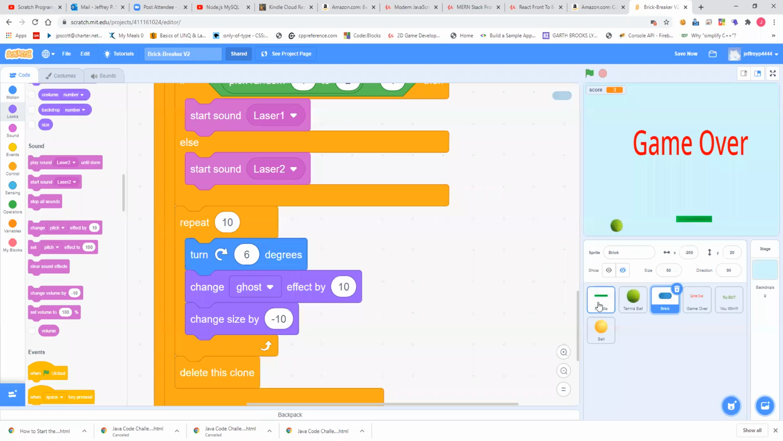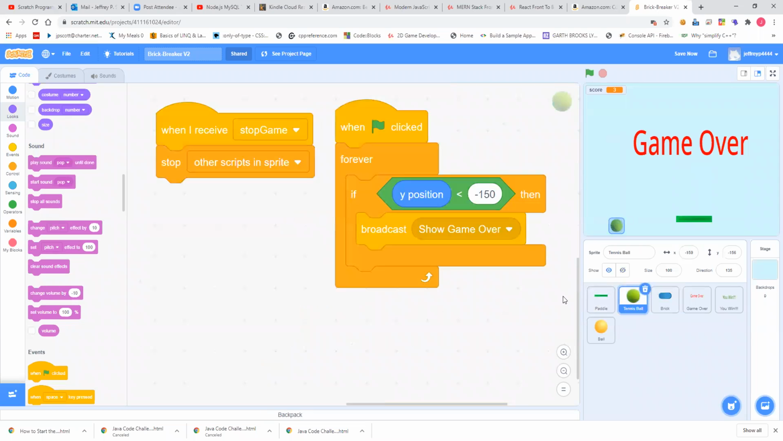All right, and then finally, I think it's the ball I didn't talk about yet. The only thing I had to add in there was when I receive that stop game, to stop all the other sprites that are currently running. And that's pretty much everything.